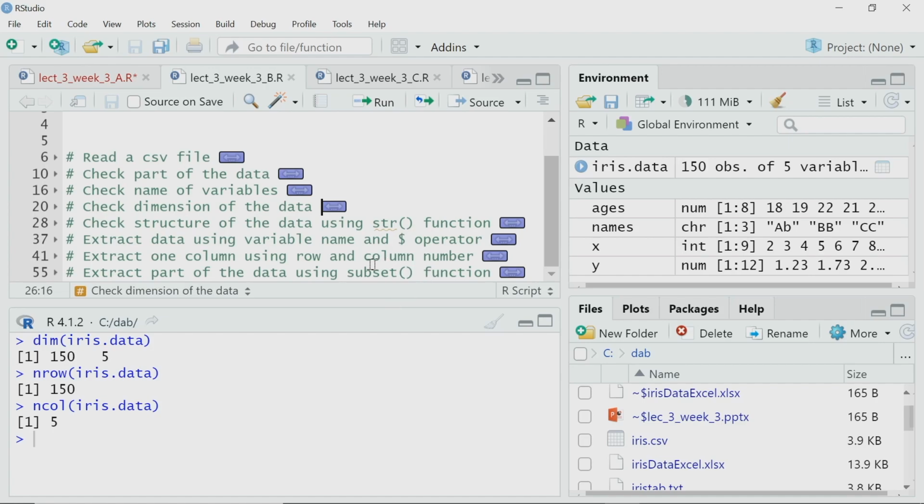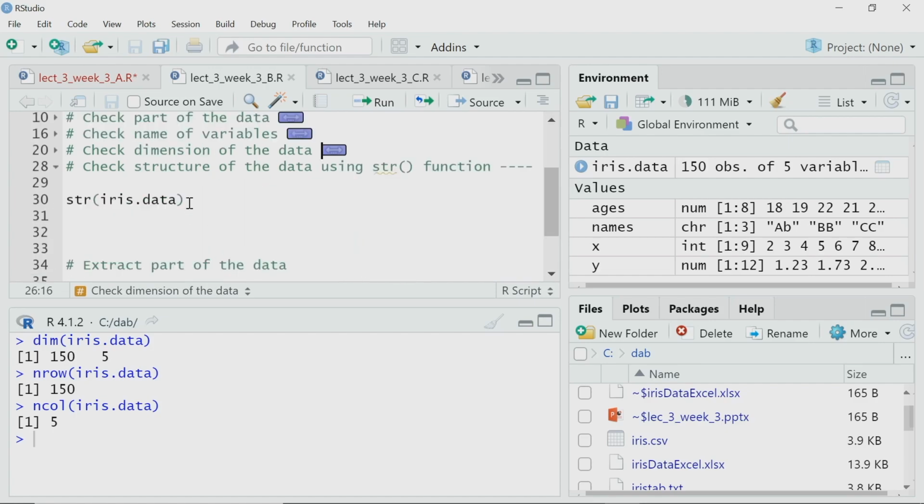Whereas, I can use row numbers and column numbers, because your table has rows and columns. I can also use the subset function, which is very powerful, and I will show that. But before I jump into it, another very useful function is the structure function. That gives me details about the structure of the data. Its function is str, and then you have to give the name of the variable where the data is stored, iris.data, as an argument.